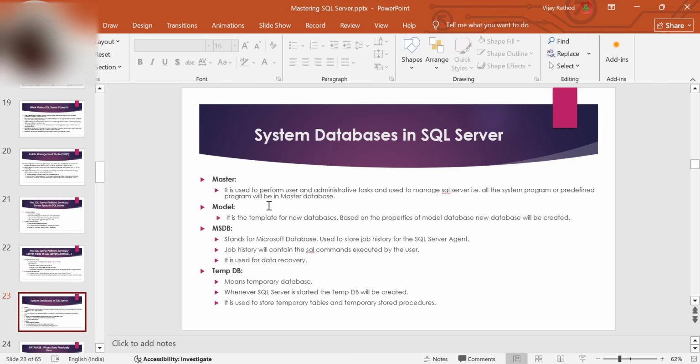MSDB stands for Microsoft database and is used to store the job history for SQL Server Agent. Job history will contain the SQL commands executed by the users, and it is used for data recovery. Temp database means temporary database. Whenever SQL Server is started, the tempdb will be created. It is used to store temporary data and temporary stored procedures.